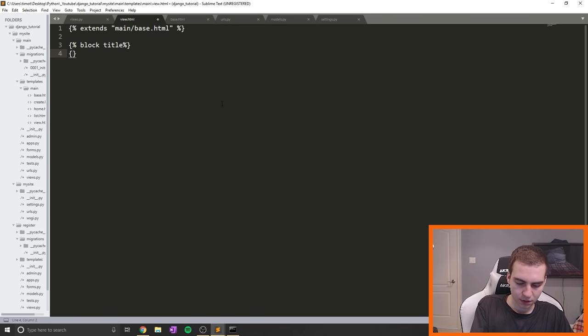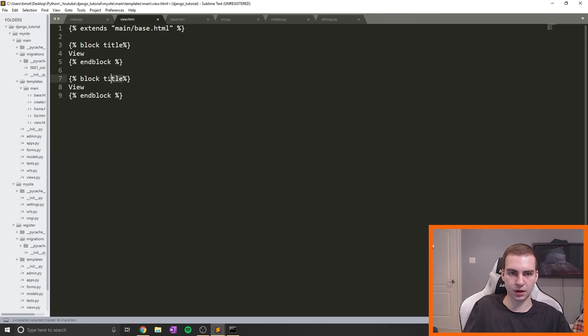And then inside here, I guess we'll just do view. And then we can copy this and just change the name to content. And then inside of here, I'm just going to create a for loop that's going to loop through all of the different to-do lists for our user and display them. It'll be very, very basic, but we can obviously modify it later.